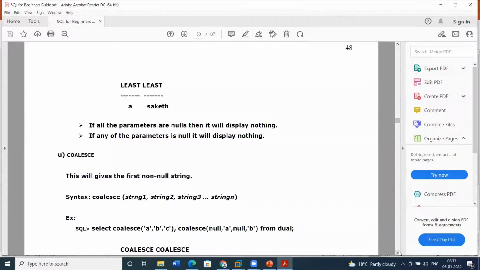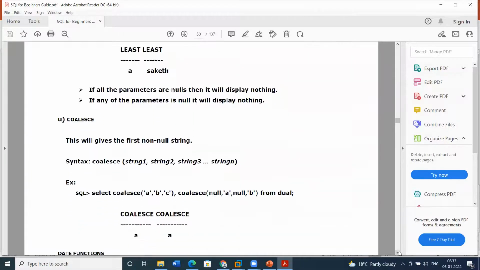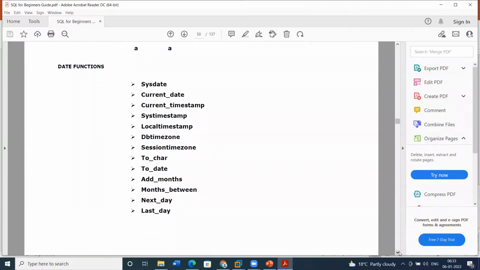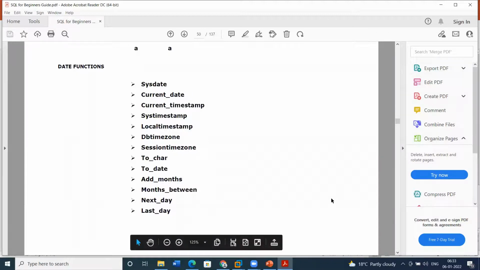And coalesce. Coalesce will return the first not null value. Okay. So with this, string functions got completed. So now let's move on to the date functions.